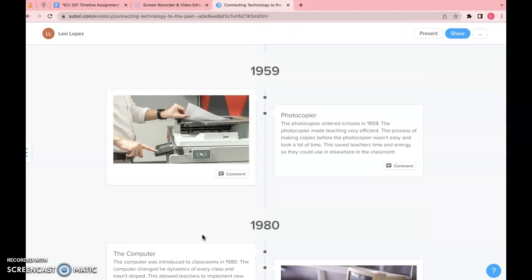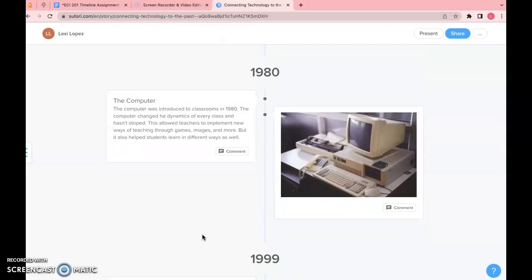So next I have the photocopier, and this was brought into schools in like 1959, and the photocopier just helped everyone really. It made teaching very efficient for teachers, and it saved them so much time and energy because the process before photocopying was really difficult and time consuming. So being able to copy at the click of a button was really easy and allowed them to use their time and energy elsewhere within the classroom.